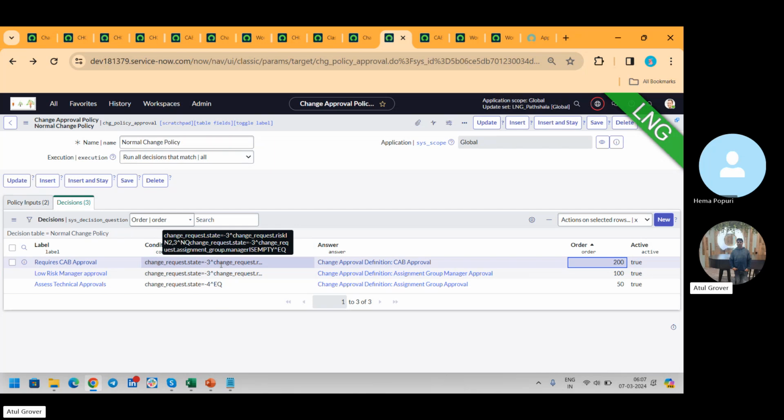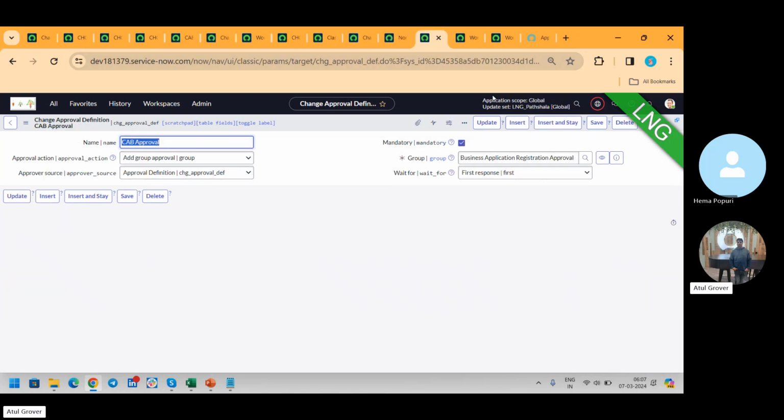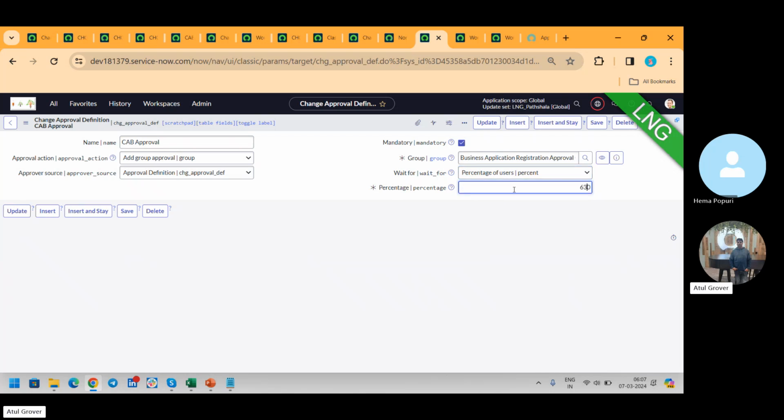ठीक है, there is an important point. On the approval definition, it's up to us. We can define first response. We can say all responses means everybody in this group needs to be approved, or we can say a percentage like 63. Now you will say, Atul, total 5 people हैं, 63 कितने हुए? 33 के आसपास होंगे. तो 33 तो लोग होते ही नहीं. In this case it will take 34. So if 5 people हैं तो उसका 60% कितना होगा? 4 people minimum need to approve this particular change, only then it will go to the next level.